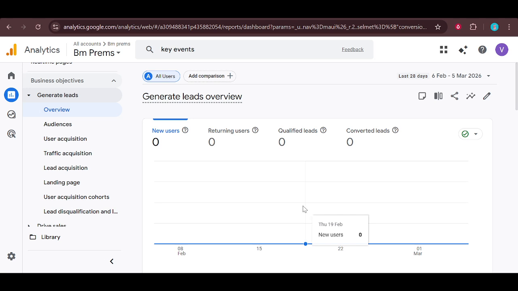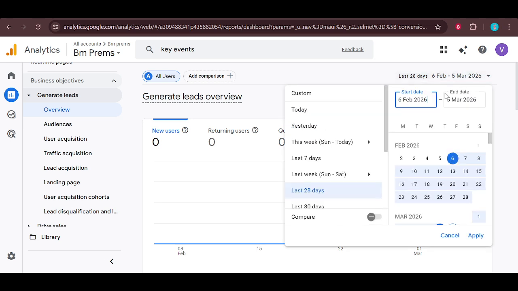If you want more context, you can adjust the date range at the top of the screen to compare different periods, like this week versus last week or this month versus last month. This doesn't change the steps you take, but it gives your conversion data more meaning because you can see trends over time rather than just a single snapshot.